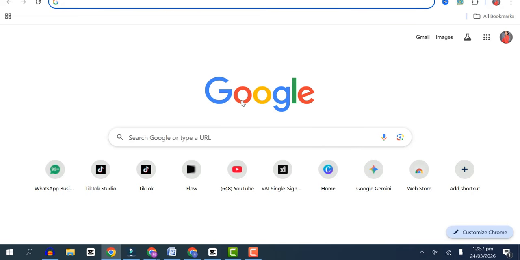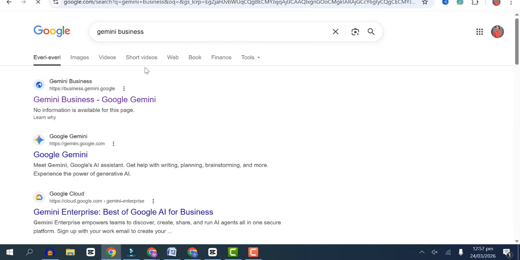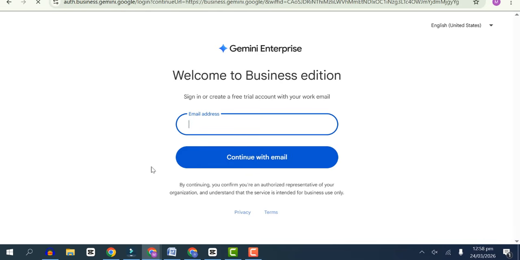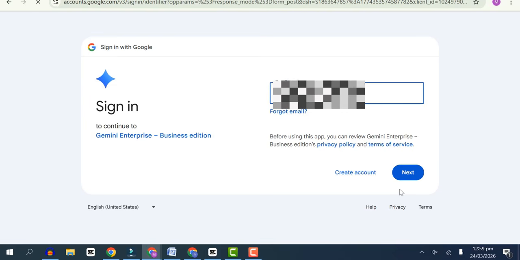So the first step is getting your Google VEO 3 account, and to do this, just come over to Google and type Gemini Business on the search bar and it will take you to this interface. Do well to click on this first link, and once you click on it, you're going to come in here and put in your email. Now it doesn't matter the email you use, you can use a personal email or any email at all. And then once you put in your email, just go ahead and hit continue with email, and then it will take you to this interface.